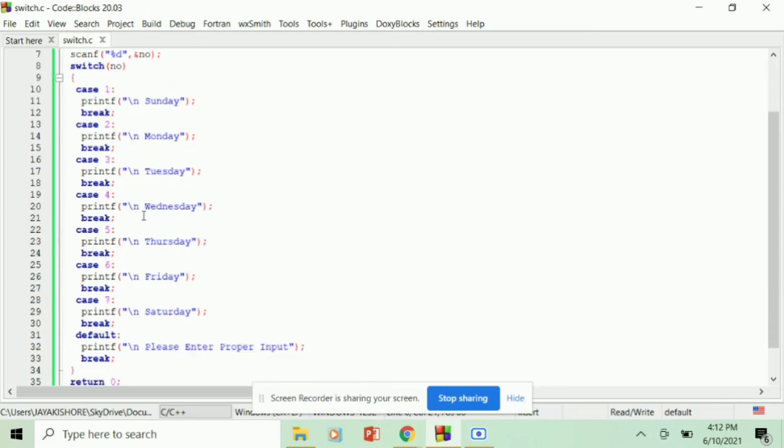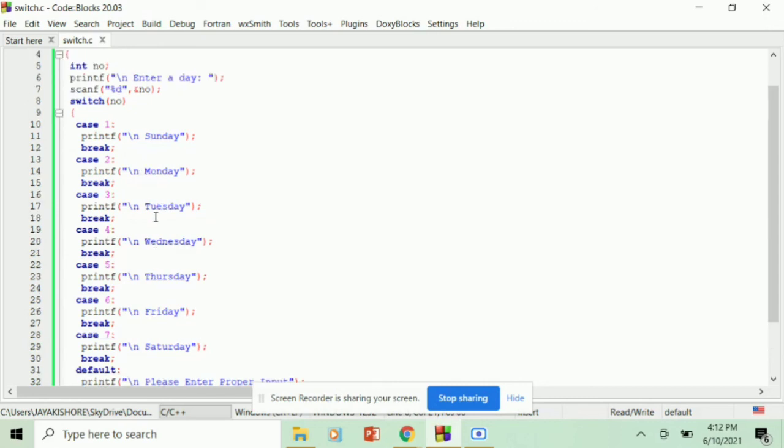If you are using many cases in the switch case, then the execution will be faster. But if you are using two or three cases, then the if else works better compared to the switch case. The switch case works faster because of the usage of the jump table while compiling.